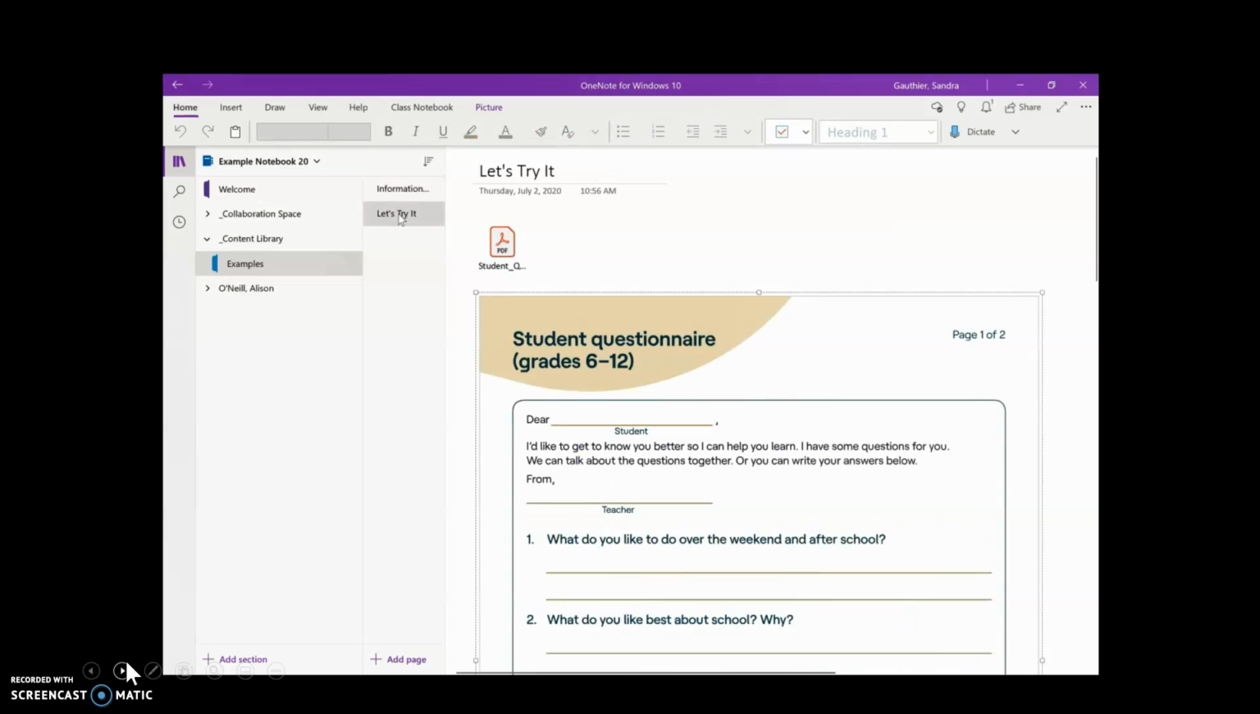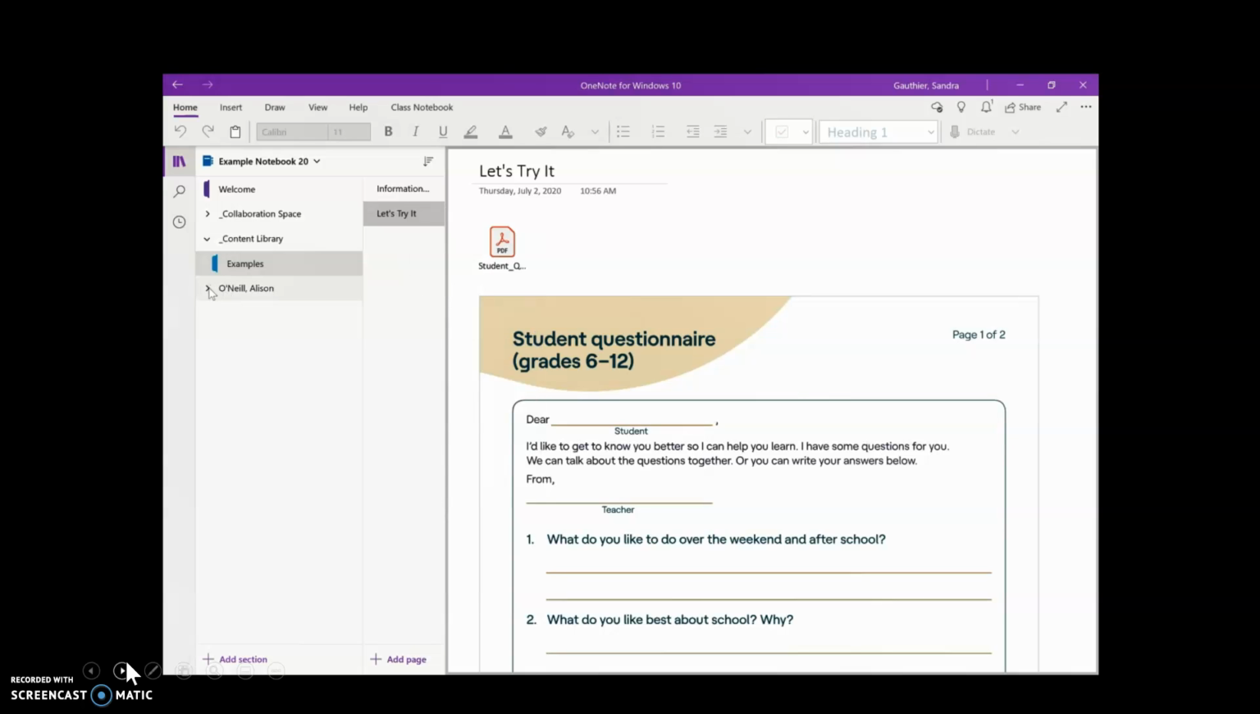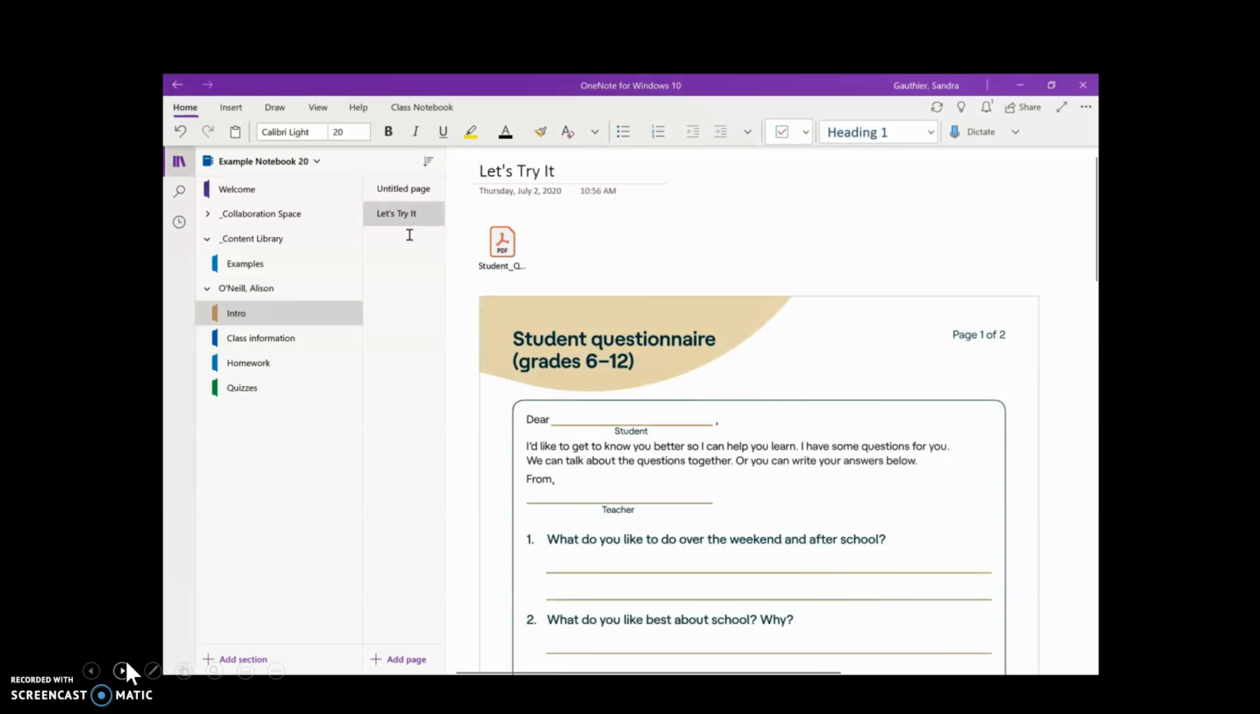I go to my Let's Try It. I want to take this page, and it looks like it's the page that the teacher would want me to edit. So you're going to go on the Let's Try It. You are going to right click on the Let's Try It. You're going to just simply copy this page, go into your folder, wherever the teacher tells you to put it. I'm going to put it underneath intro. You can click anywhere in the add page section, just right click, go paste. It's going to put it automatically below your last page.